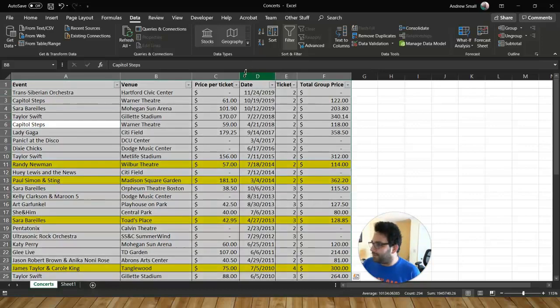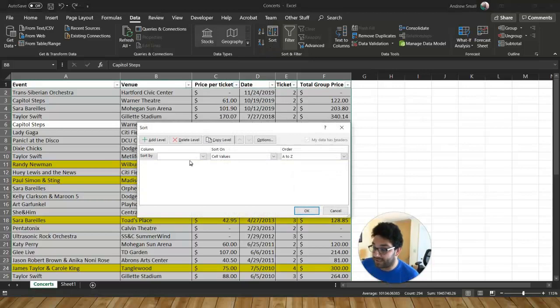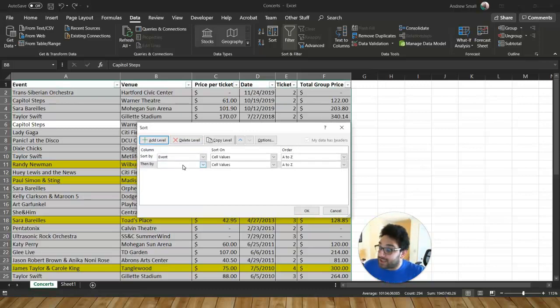Now, maybe I want to sort by more than one criterion. For example, I want to sort by the name of the concert, but there's some acts that I've seen more than once. So I want to add an additional sort criterion. I do that by clicking Add Level, and I'm going to sort by date, oldest to newest, and click OK.